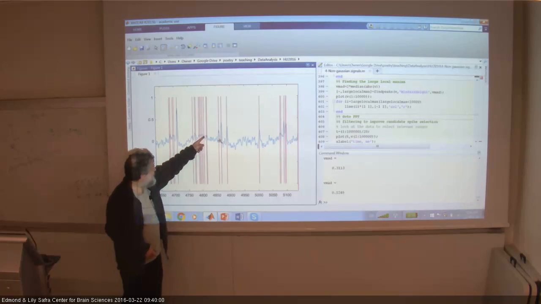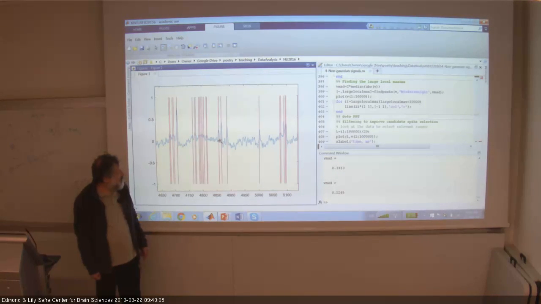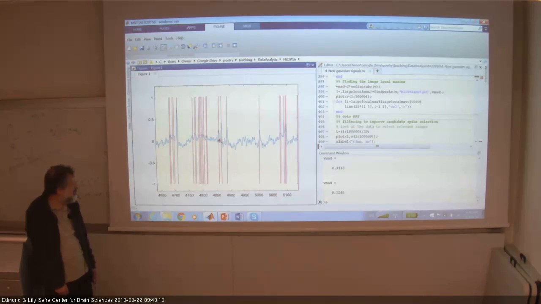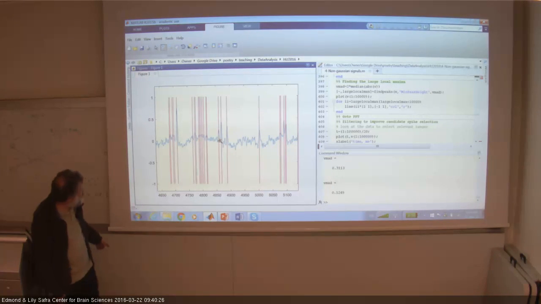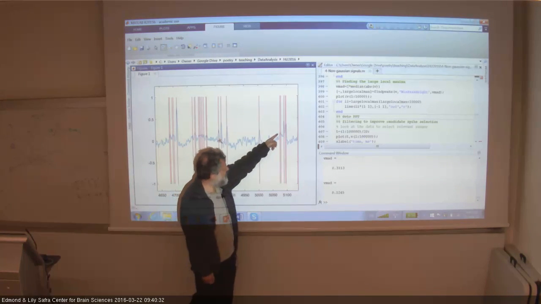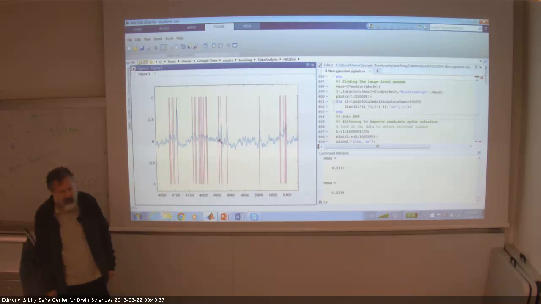Anyway, that's presumably not a spike. Nevertheless, it was detected. So what can I do in order to improve the detection of the spike candidates? High pass filter, that's right. Why? There are fluctuations that are slower than the spikes. The spikes are riding on top of fluctuations, and fluctuations make thresholding extremely tricky.